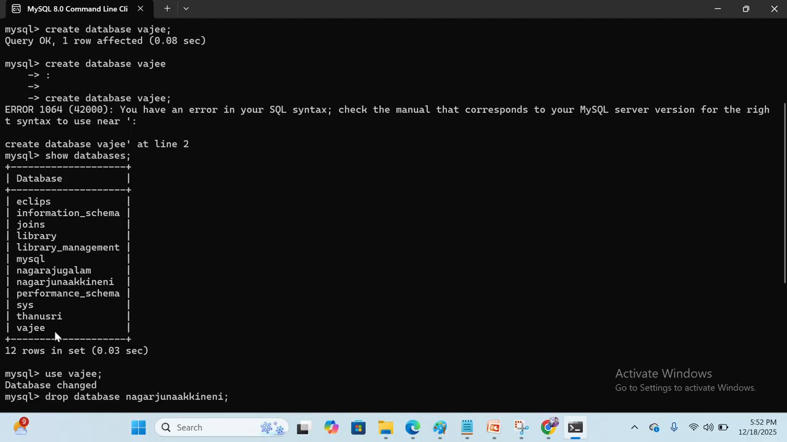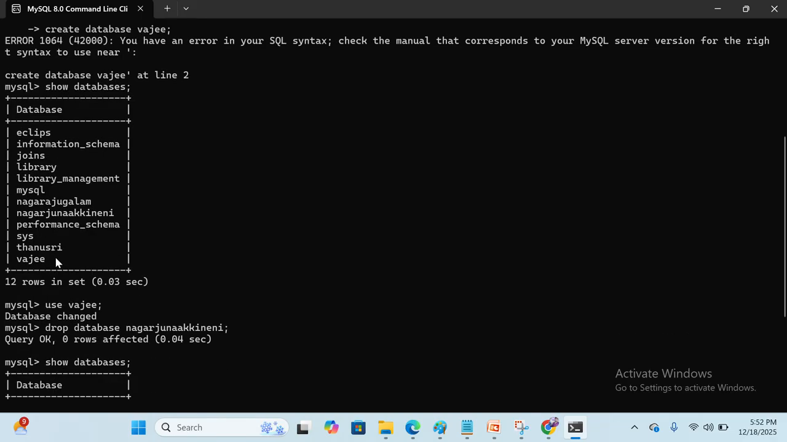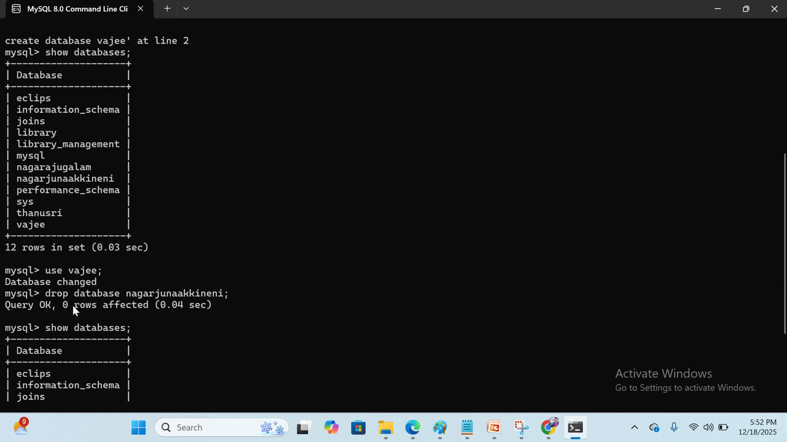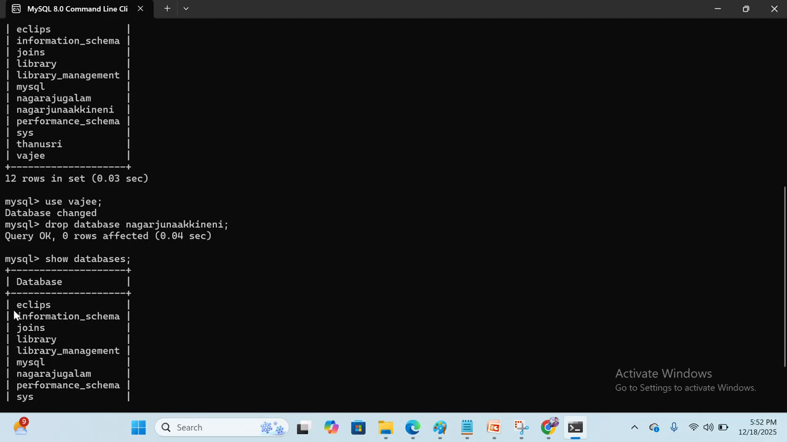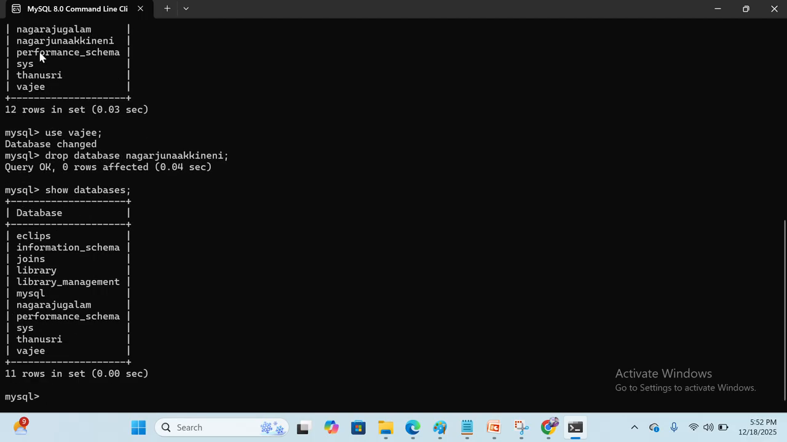If you want a particular database, you can select the database. The syntax of select database is USE. I need the database, so I'm using USE database name, database changed. We don't like Nagarjuna Akkineni, so I can drop Nagarjuna Akkineni. Here Nagarjuna Akkineni was stored, and now it is not, because I dropped it.